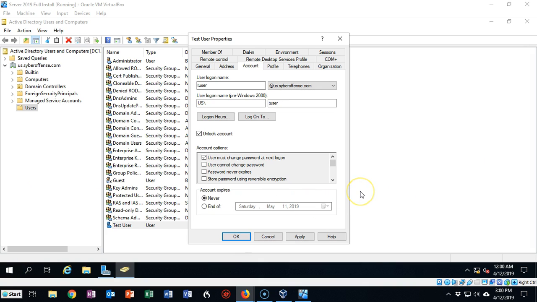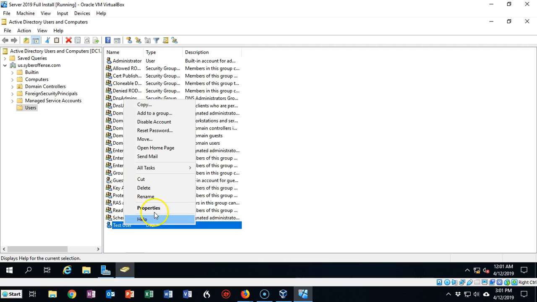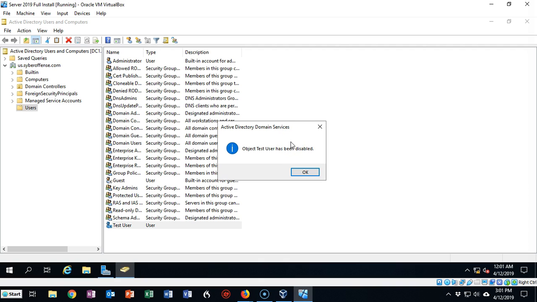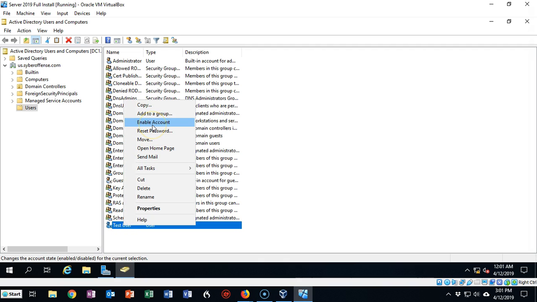So now that you've seen how we unlock an account, let's go ahead and say apply, say OK. The next thing you're going to do to disable or enable an account is to right click, and from here you're going to select disable or enable the account. Now once you select disable the account, you're going to get a message. Say OK, and now when you right click, you'll get the option to enable the account.